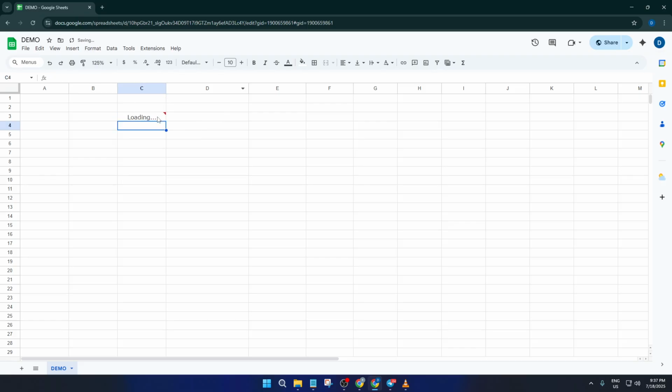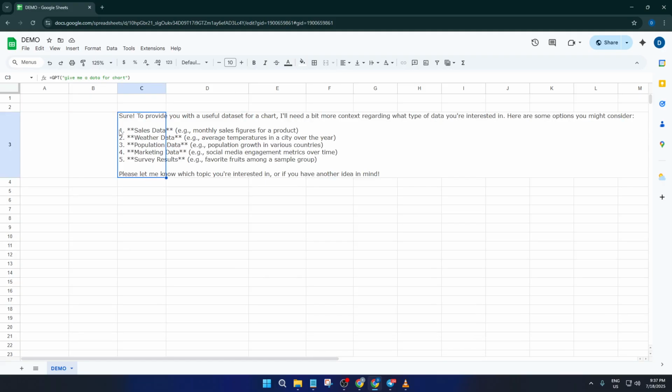That's totally normal, so don't worry if it looks like nothing is happening at first. What's happening in the background is that SheetGPT is sending your request to ChatGPT's servers, waiting for the AI to process your command, and then bringing back the response, all in a couple of seconds. Depending on your internet connection and how busy the AI is, it might take a moment. But once it's done, you'll see a set of sample data pop up right there in the cell, ready to use for charting, analysis, or whatever your sheet needs.